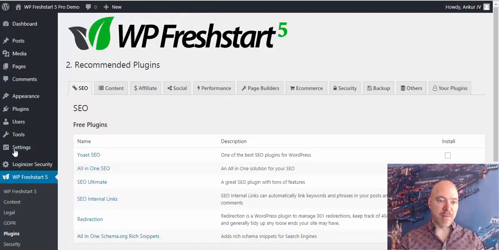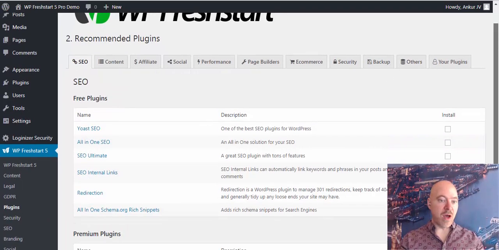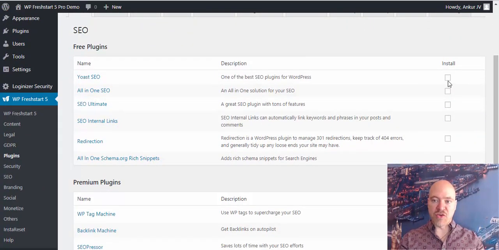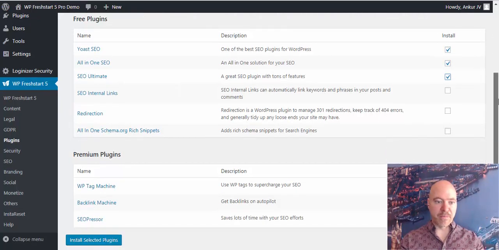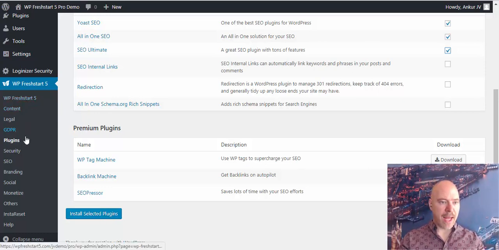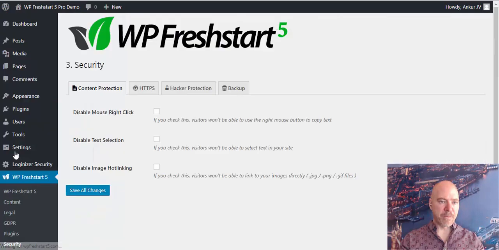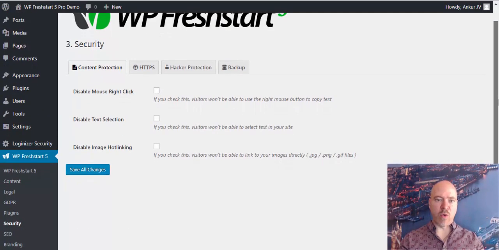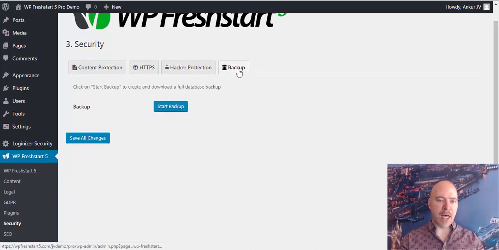You got the plugins. So we've seen Yoast on the Disney website. So literally just tick the box and then you install the plugin. And you got some premium plugins that you can download and then just install them here. And then you have security. All of this again, guys, I'm not going to go into all of these, but you can see HTTPS, hacker protection, backup. So it's absolutely amazing.